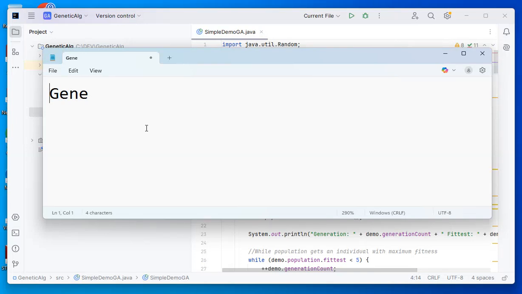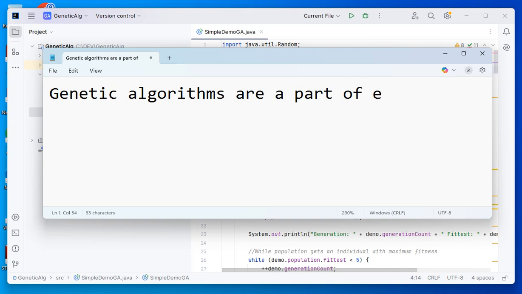So genetic algorithms are a part of evolutional algorithms. And what is an evolutional algorithm? It is such a special thing when you have to go through some evolution stage.